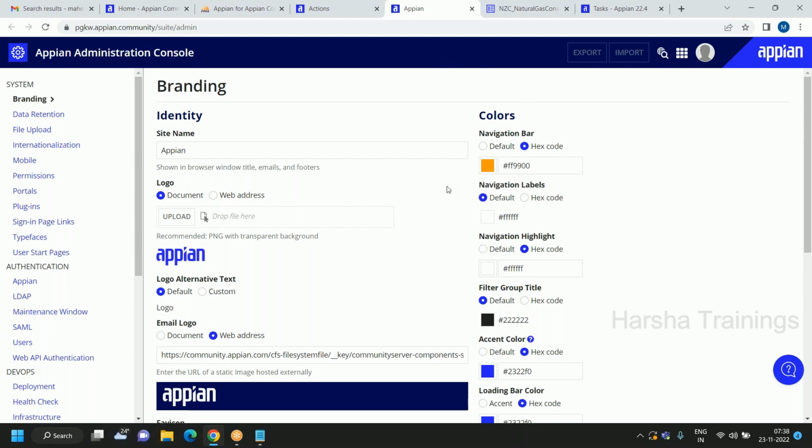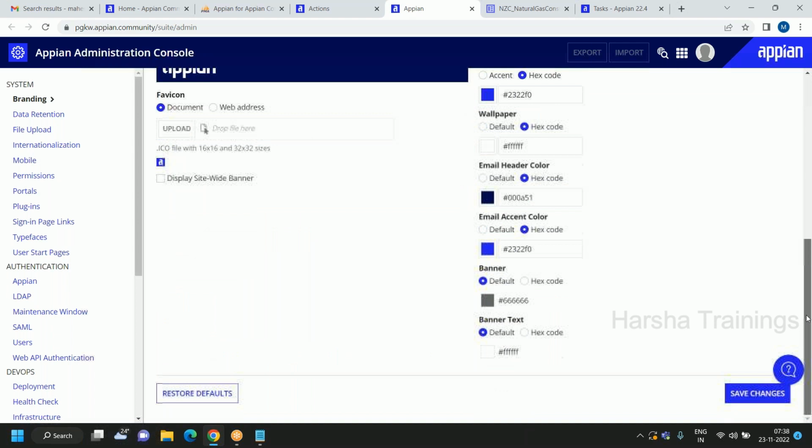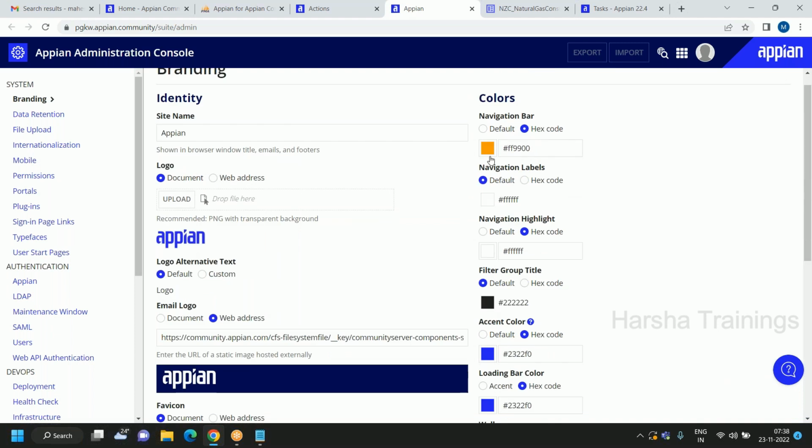Whenever I change it, only if I save it. Yeah, if I click on save changes, then only it will change. I don't want to do that, it's a trial version, right? I don't want to do those things. For understanding purposes, I'll just showcase it to you.